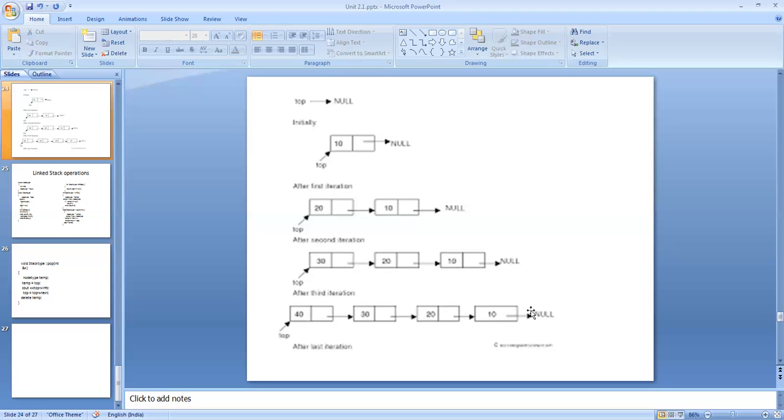When I am moving out, my next field will be pointing null. In that case, I will stop my execution. By then, I would have displayed the values 40, 30, 20, 10. That is the idea. Okay, that we will see in the coming class. Okay, next class.